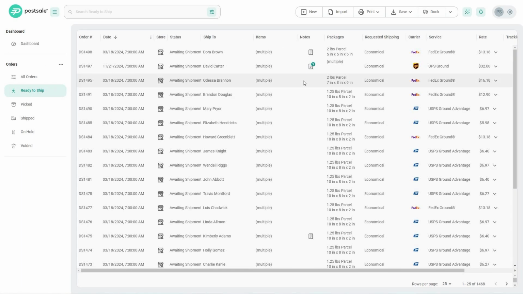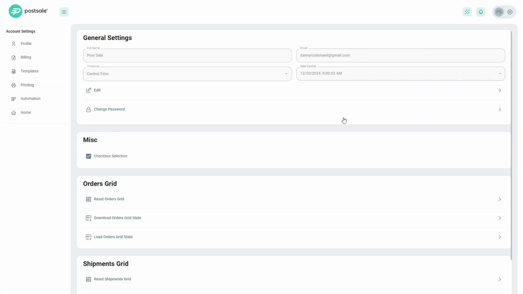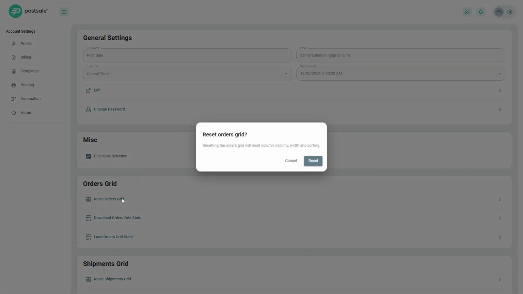You can reset the orders grid to its original layout. Go to Settings, Account Settings, and click Reset Orders Grid. Confirm that you wish to reset the grid.